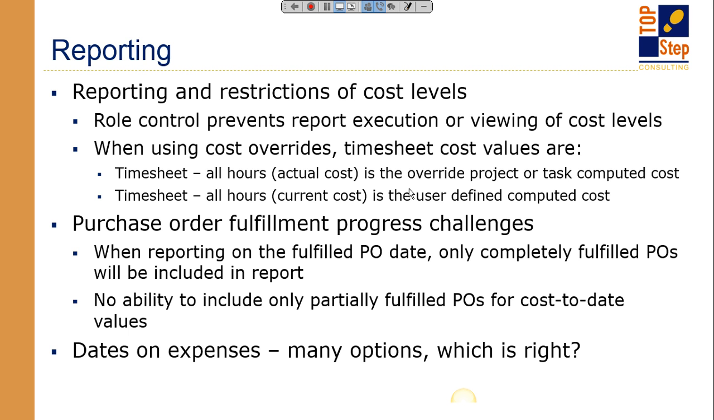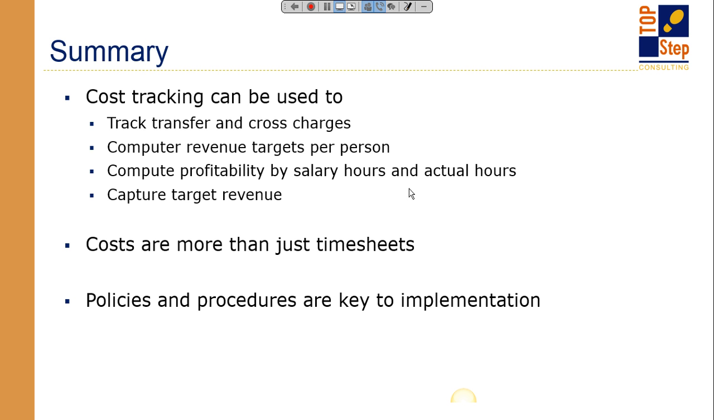So we'll go ahead and summarize this. I'm going to then unmute and we'll open up for questions. Again, the idea of cost tracking is really to be able to track and transfer costs, to compute revenue targets at a person level, and profitability on projects. So if these are goals of your organization within OpenAir, then cost tracking is how you would accomplish those things. And it's not just timesheets. It's really timesheets, expenses, and all the other items that may be associated to delivering a project.